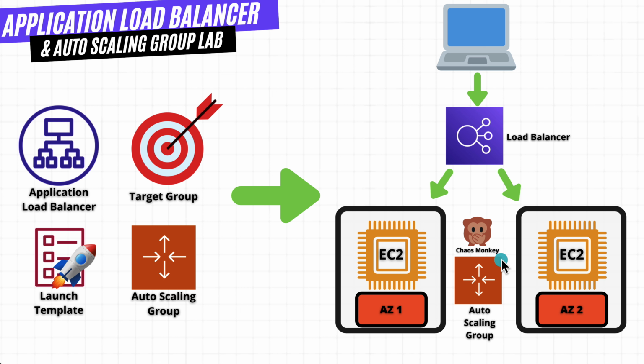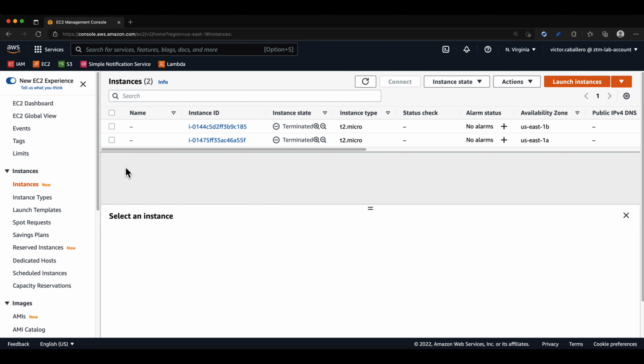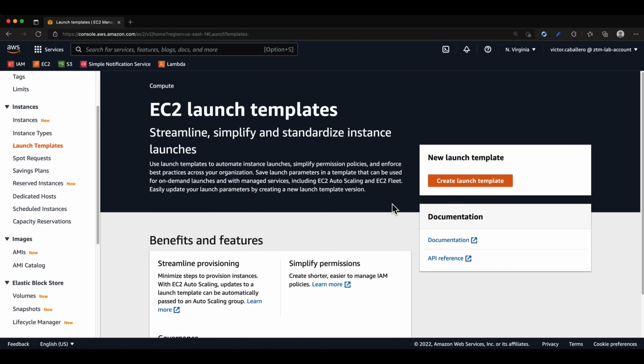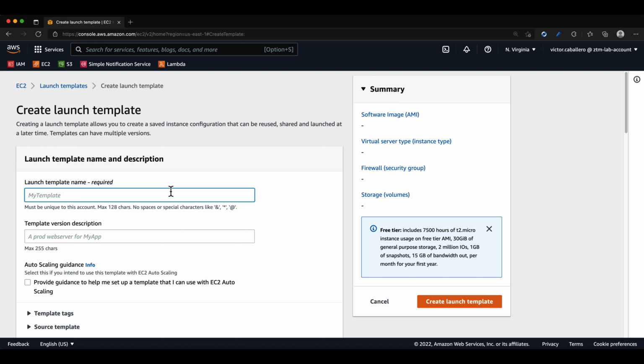Let's get started. In our EC2 console, we can go to the left-hand side and scroll down till we see Launch Templates under Instances. We can click on it, and in the new window, we can select Create Launch Template. I will name my launch template ZTM-LT, and I will give it a description of for my ASG.